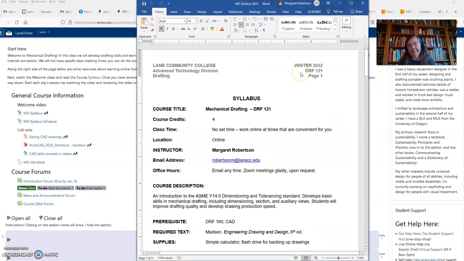This lists what the policies are for this class. It's basically our contract with each other. So here is my email address, and this is how you can communicate with me individually. If you have an individual problem, if you're struggling with AutoCAD and you'd like to set up a Zoom meeting so we can share screens with each other, this is the way to do it. And I'm happy to do that.